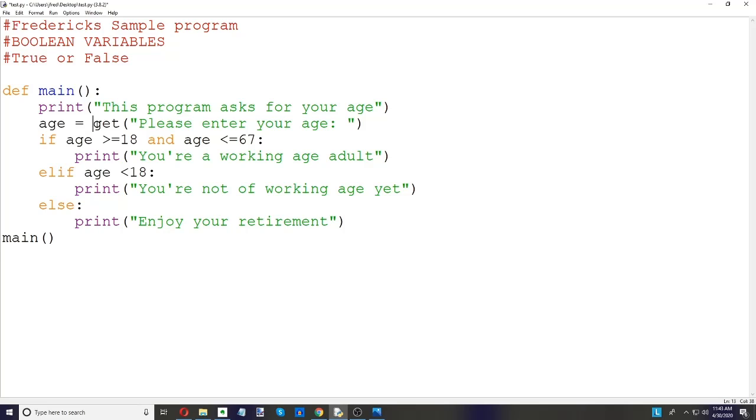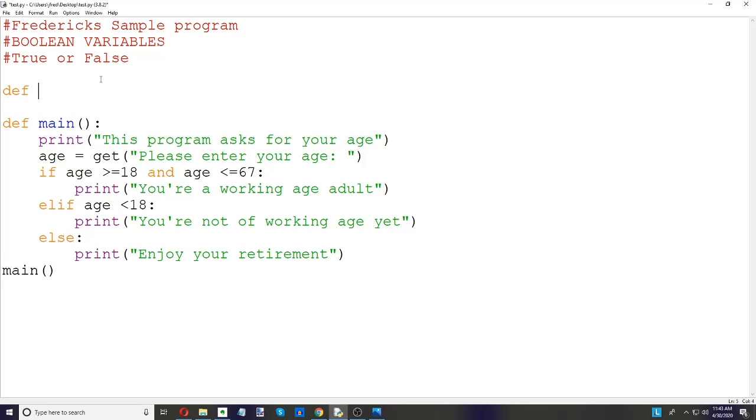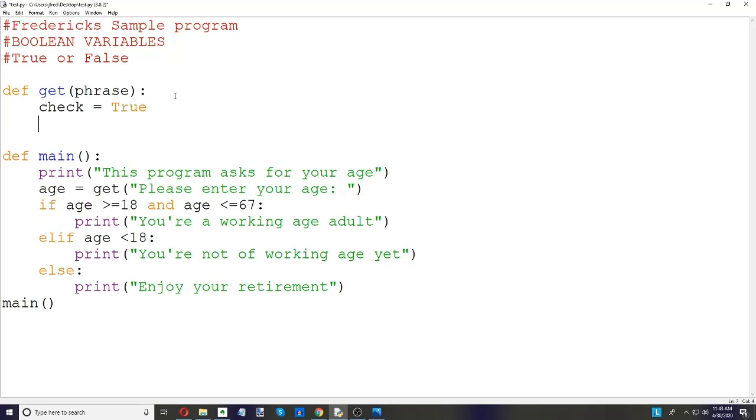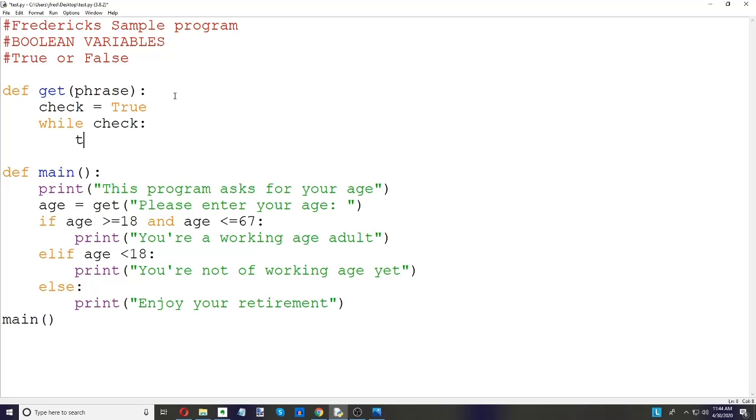Now we have to deal with this get thing here because we didn't do anything with it. That's going to be its own function. Define get, we'll say phrase. Now there's nothing in phrase because we're going to send this string up to it. So we're going to use the sentinel, the Boolean variable, set it equal to true, check equals true. I think you have to do capital T, lowercase r, u, e in Python. While check, it really means while check is true, but you can just get away with while check.